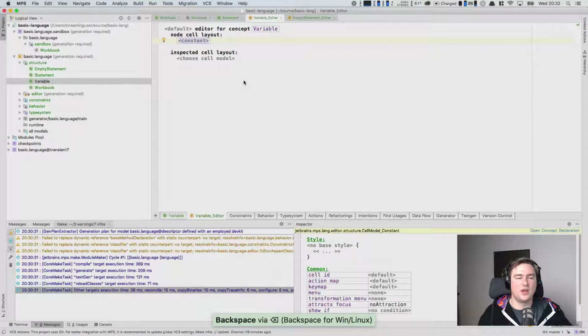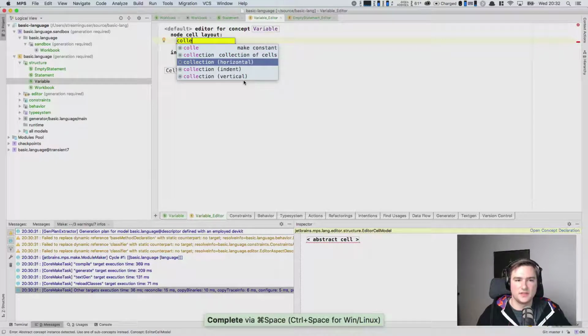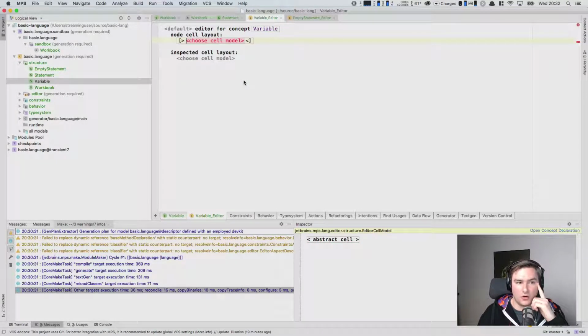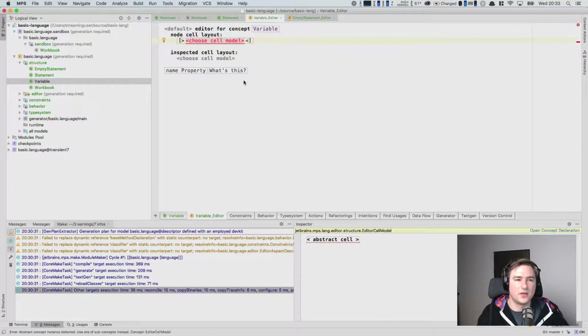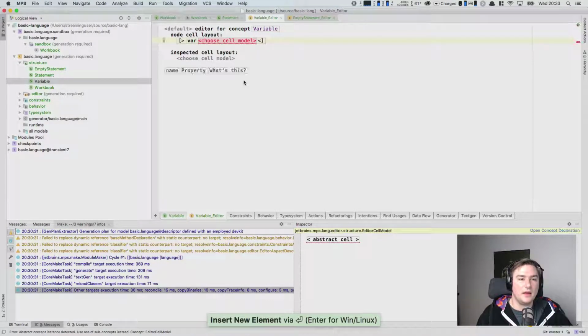So the thing we can do is wrap this in a collection. MPS calls these collections. We want to have it in a horizontal collection because we want to show var and the name on the same line. So the first thing we can do now is type var again. MPS will automatically make this a constant. And then press Enter. At the point where we press Enter, MPS lets us create a new cell here. At this point, it's still abstract.